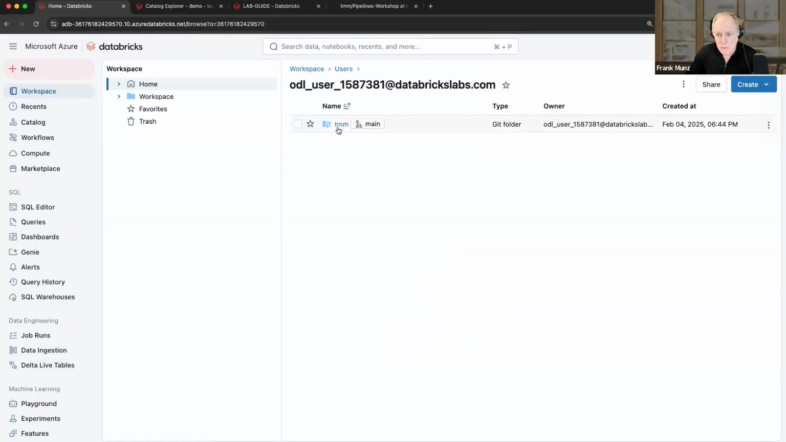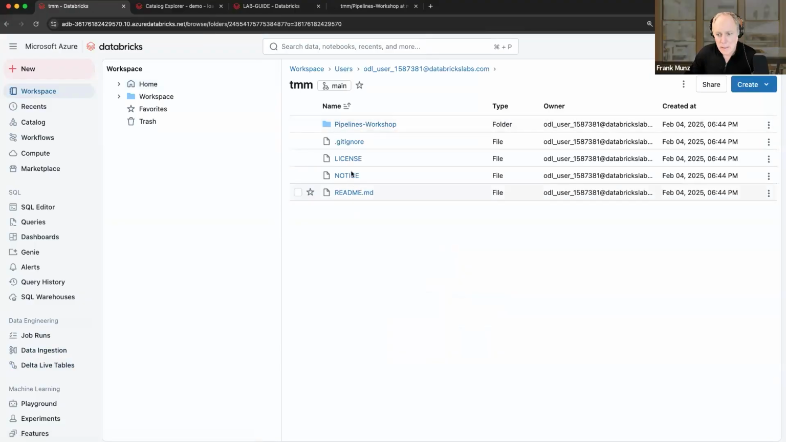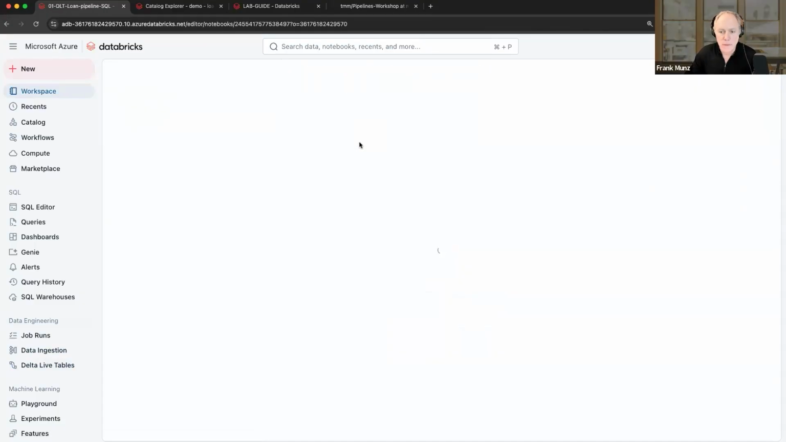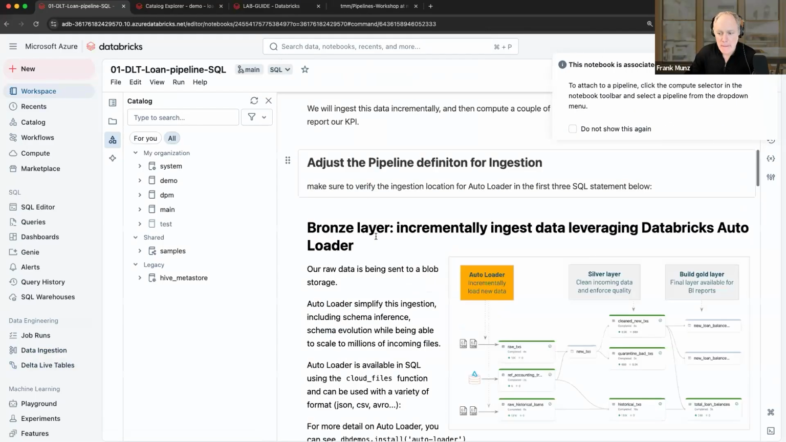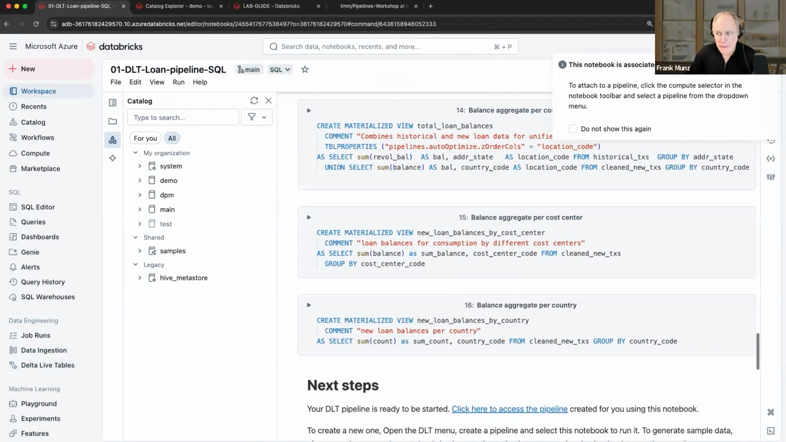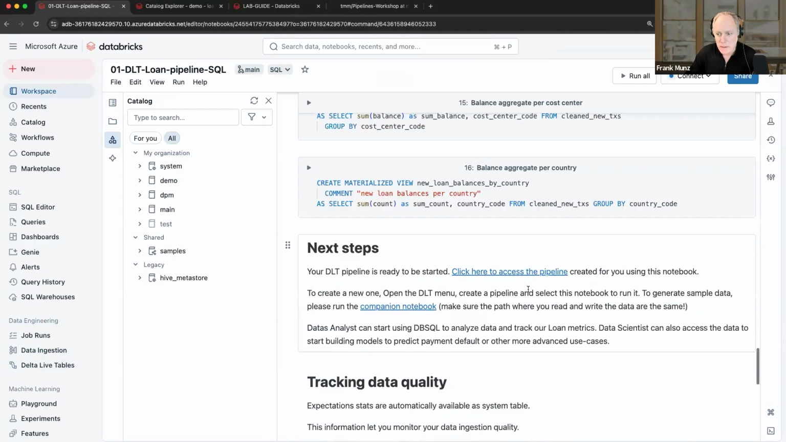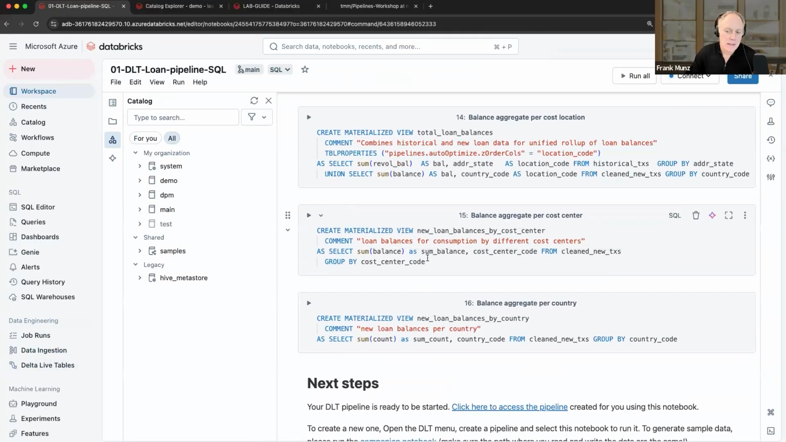Let's go to the pipeline code again. That one. It's the first one. This is the pipeline code. And you see the last layer, which is this layer of materialized views. It's creating 3 materialized views, which we have at the very end. Now, this is a notebook. It's a Databricks notebook written in SQL. But to turn this into a pipeline, you should not just run this notebook.